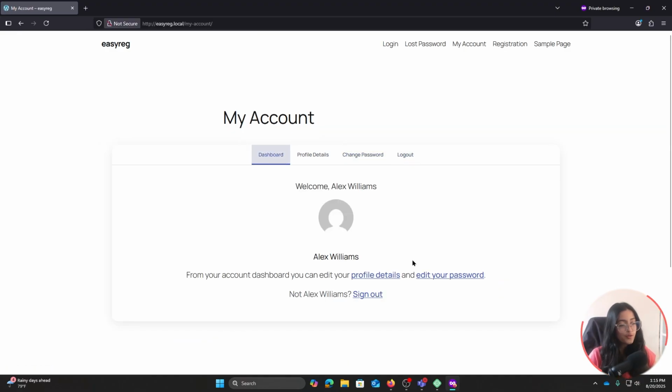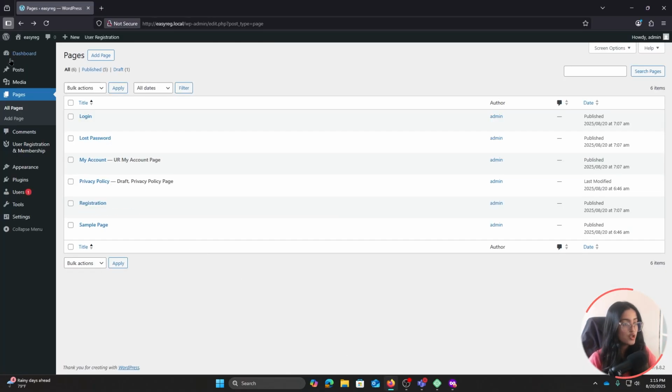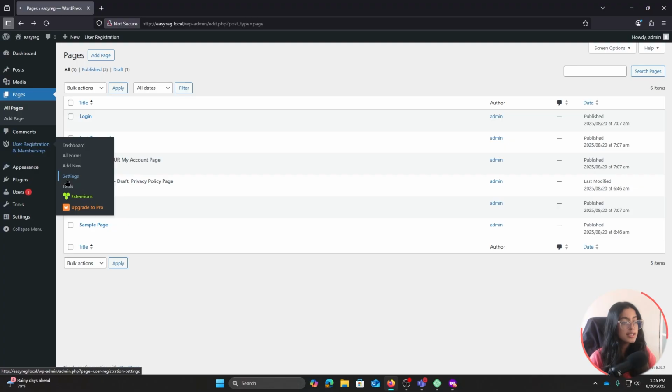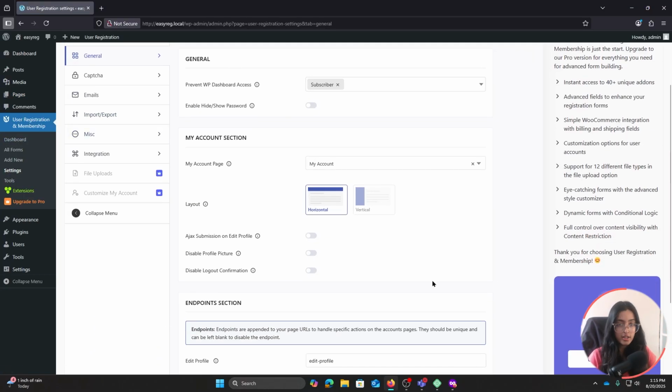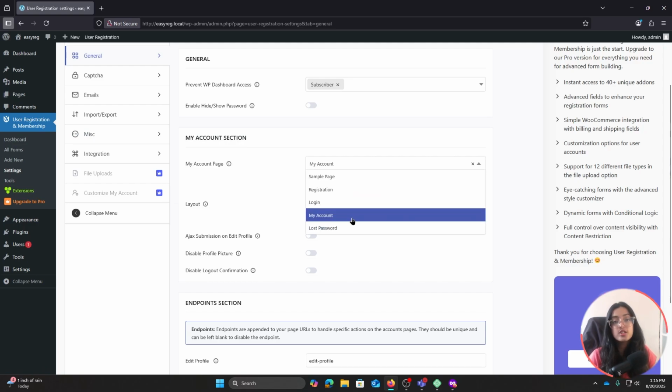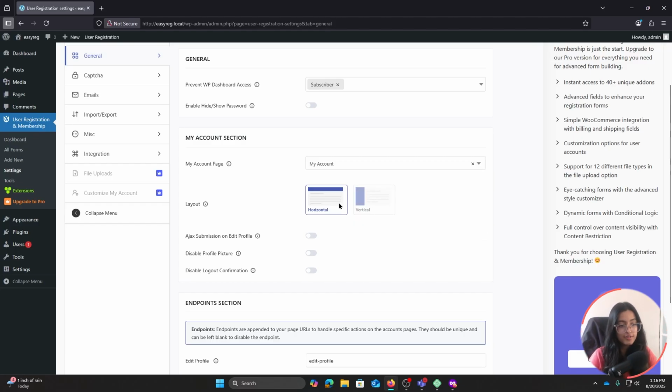So now if I want to further customize the look of my account, my WordPress dashboard, I will be going to user registration settings, and here in general I have this whole my account section lying right here. So my account page, which page do you want to assign for my account? And that would be my account. I'm going to leave it with that.